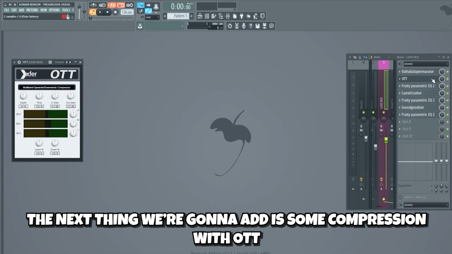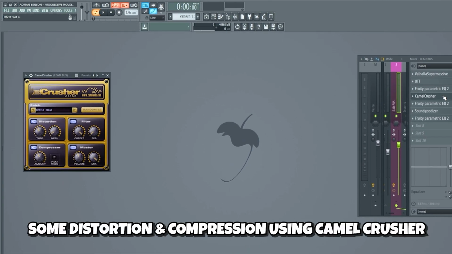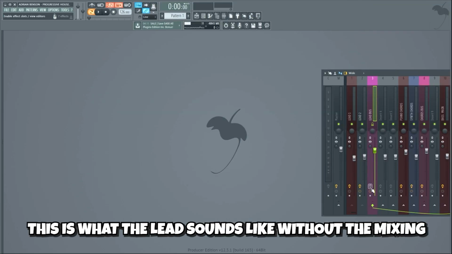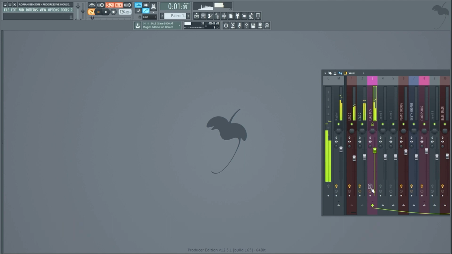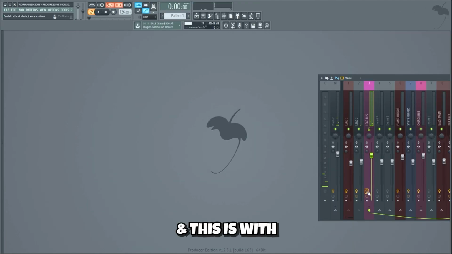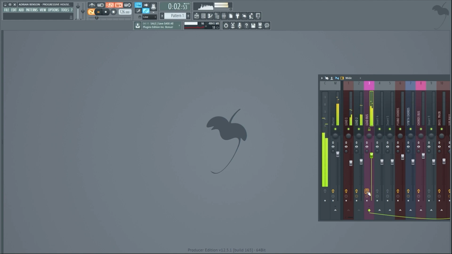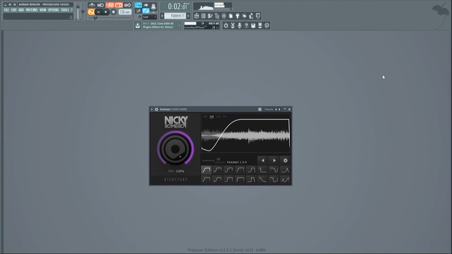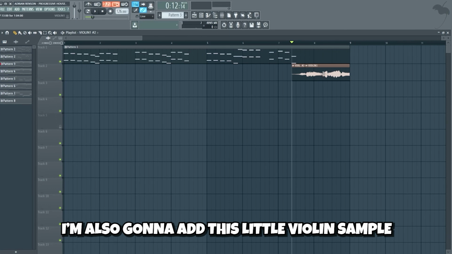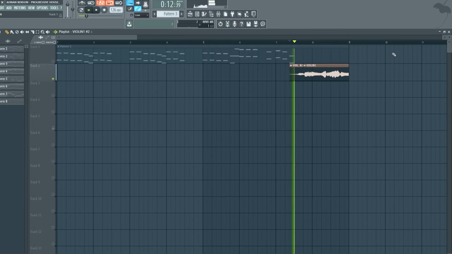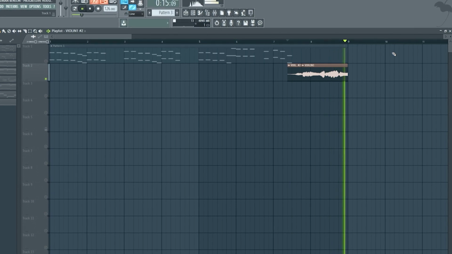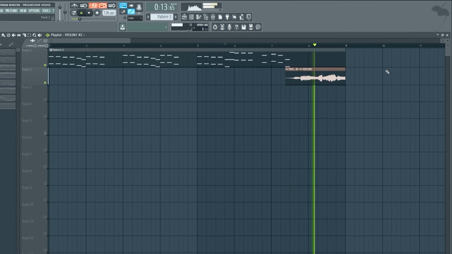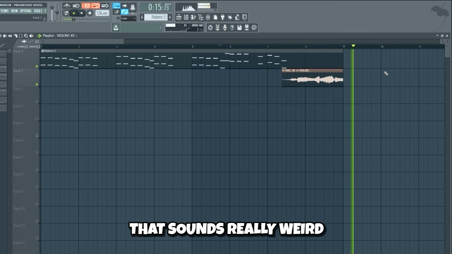The next thing we're gonna add is some compression with OTT, an EQ, some distortion and compression using Camel Crusher, a second EQ, a soundgoodizer, and lastly a final EQ. This is what the lead sounds like without the mixing. And this is with. When we're done mixing, we're also gonna add some sidechain. I'm also gonna add this little violin sample to fill in the empty space at the end of the melody. That sounds really weird. I love it.